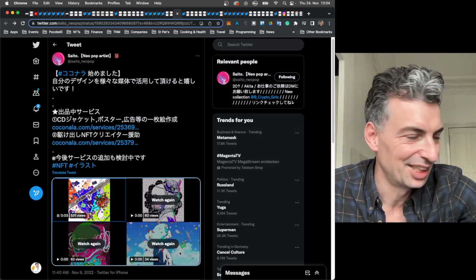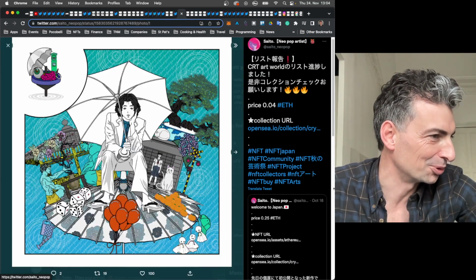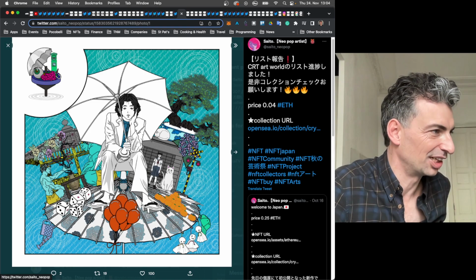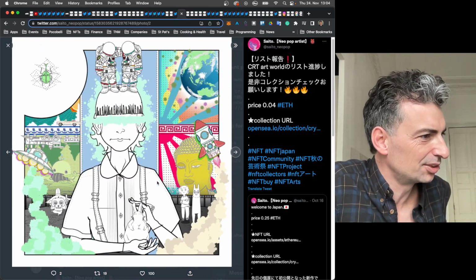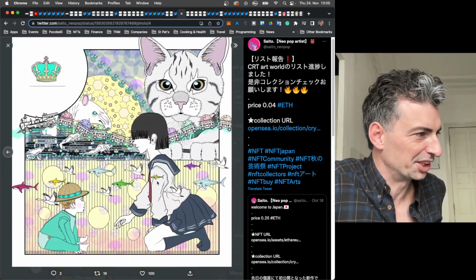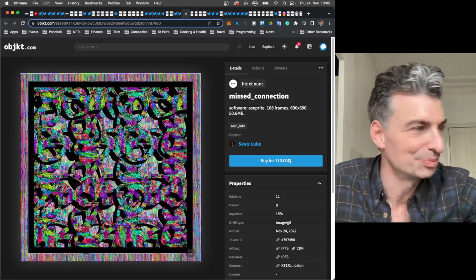Very, very cool. And more work by Saito. This is on OpenSea, by the way. You can find Saito on OpenSea. So just more interesting kind of far out illustration here. These are static works, of course.